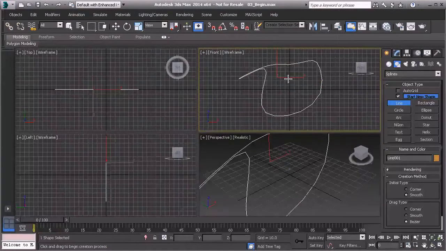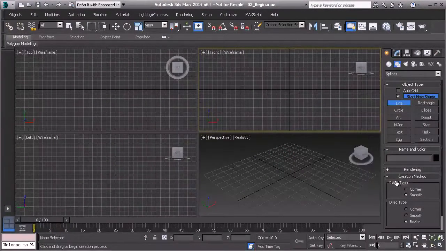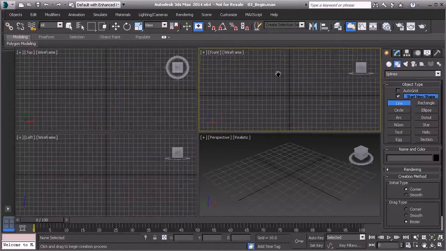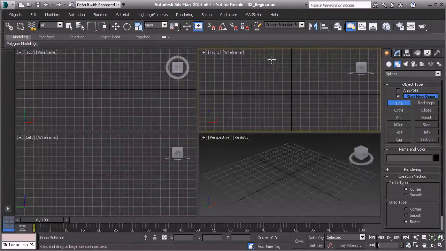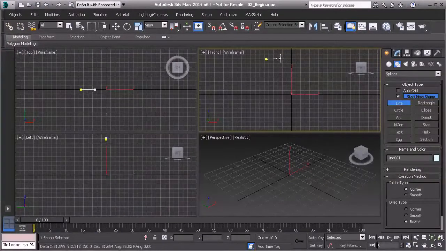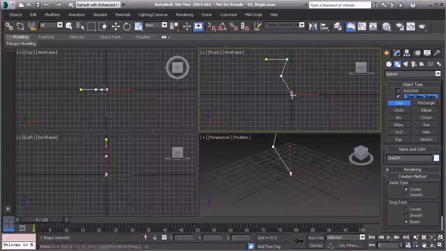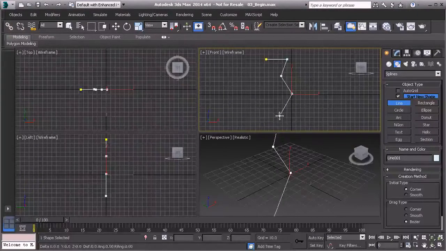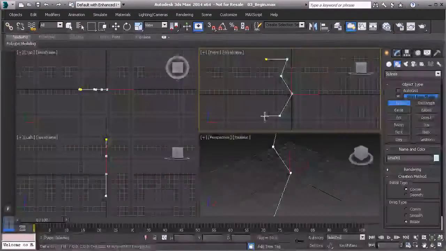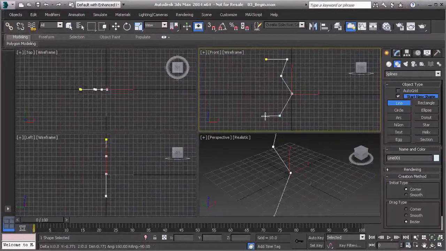So my personal favorite way to do this is to make sure that my initial type is set to corner, and then I'll just left-click some simple points. So if I were to come up here in my front view, I would create something that looks kind of like a vase. To create a straight line, I'm going to hold down Shift, and you can see that that's constraining that line. And I'm going to left-click to create that point. I'm going to come down to here, and then out, and then create the bottom of my vase, and then hold down Shift to drag out a flat bottom here. I'm going to left-click and right-click to end that.